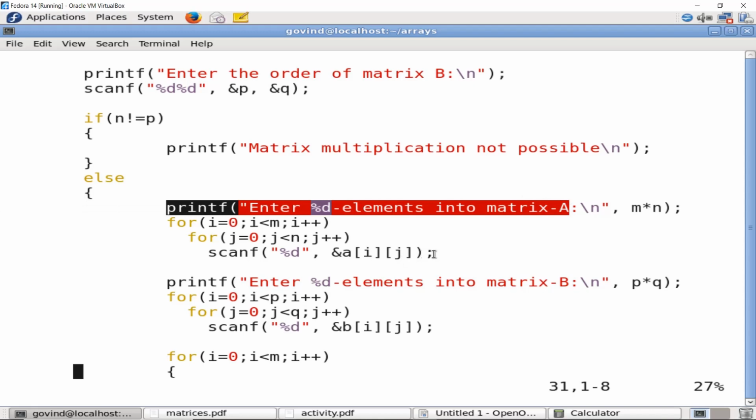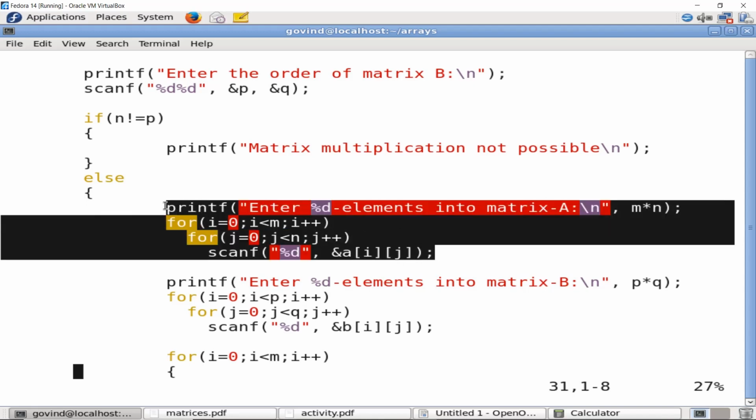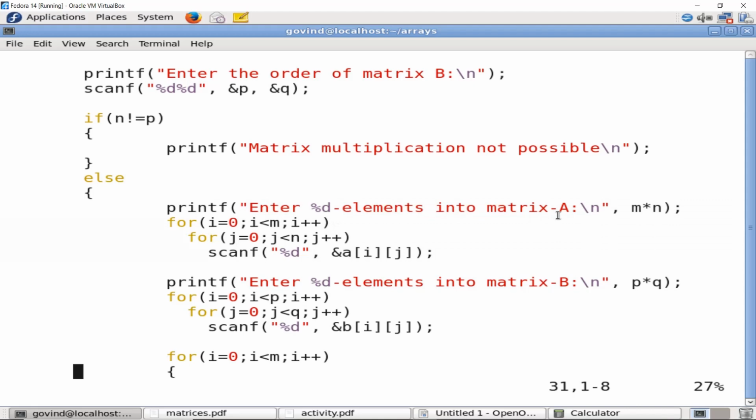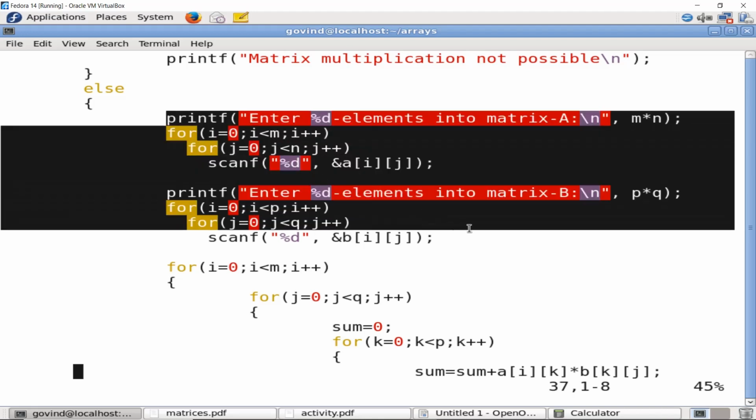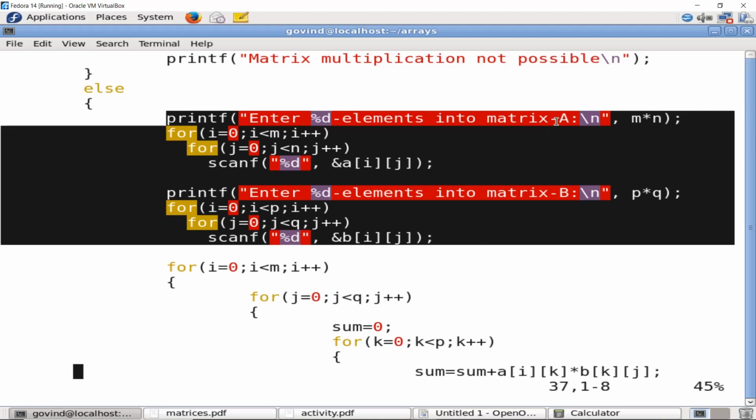So this code will read the elements of matrix A. Note the order of matrix A is m cross n. So I am reading with the outer loop till i less than m and inner loop j less than n. Same thing I will repeat for matrix B. The order of matrix B is p cross q. So the outer loop will have the test condition i less than p and the inner loop will have a test condition j less than q.